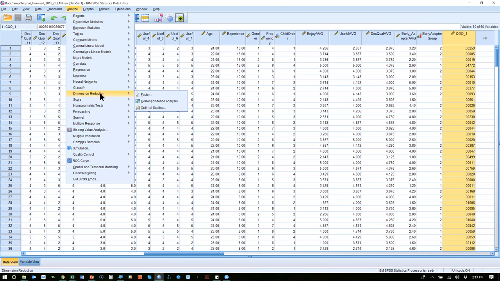Dimension reduction. I was reading an article just yesterday that said, here are the 10 statistical techniques you need to succeed in business now. And dimension reduction was number 3. So this is important stuff. Number 1 was regression. Yeah, being able to predict.